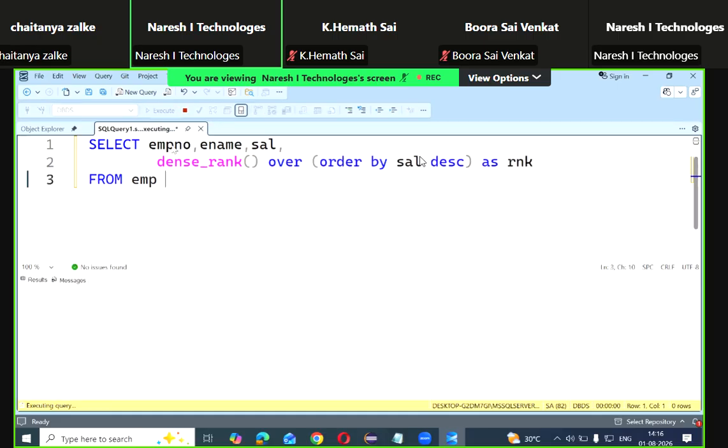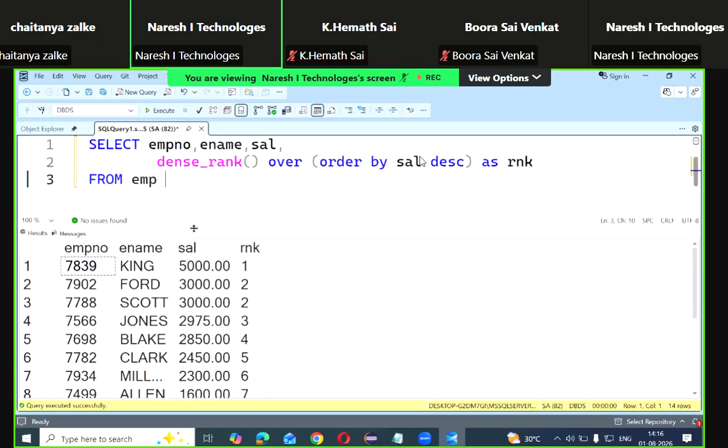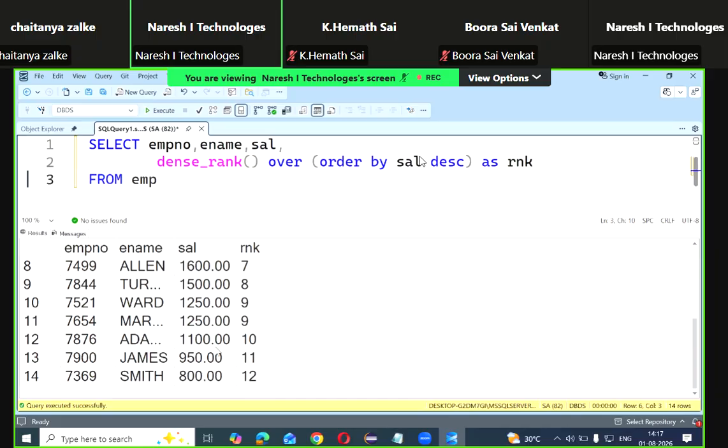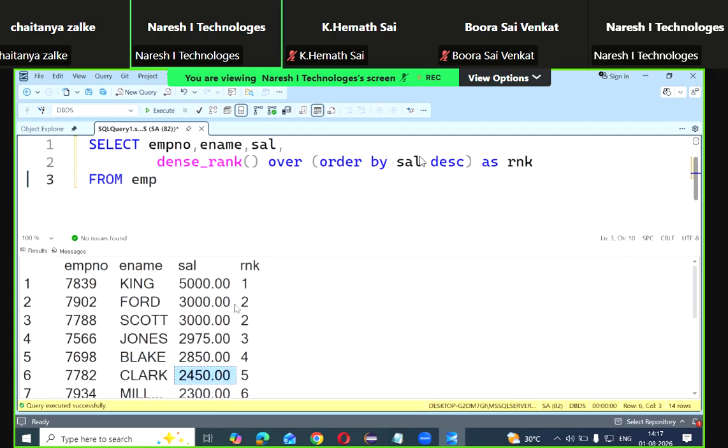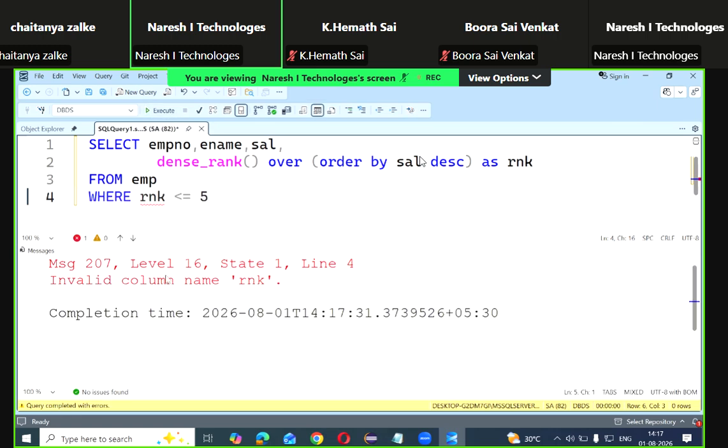So it will show salary-wise descending. Who is the highest? 5,000 gets first rank. These two 3,000 salaries are the same, so the rank is also the same. Next is 3, rank 4, rank 5, like this. It is showing each and every employee's rank. But I don't want all, I want only the top 5. So you apply the condition rank less than or equals to 5, but it will not work. It gives an error: invalid RNK.